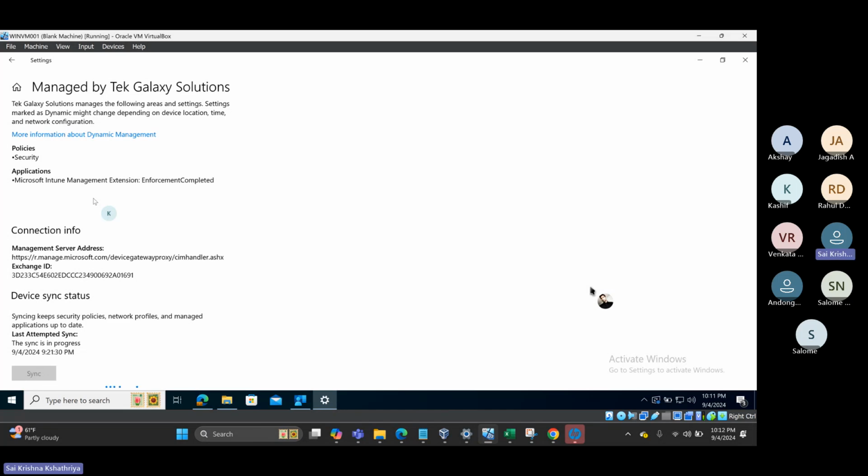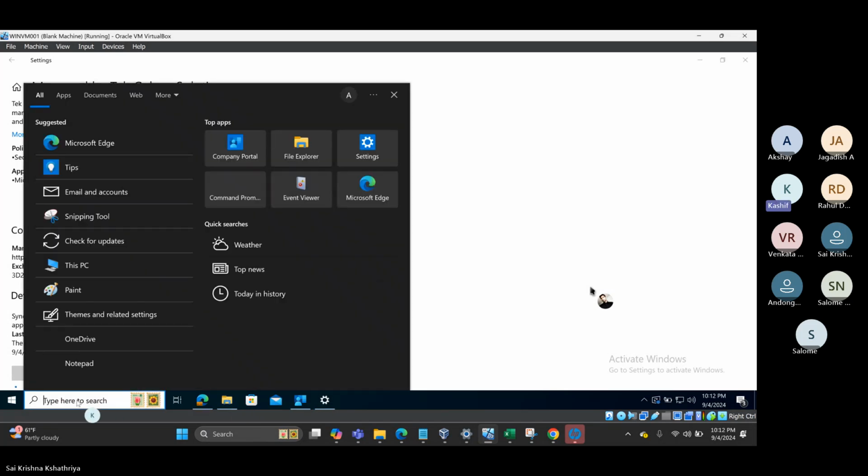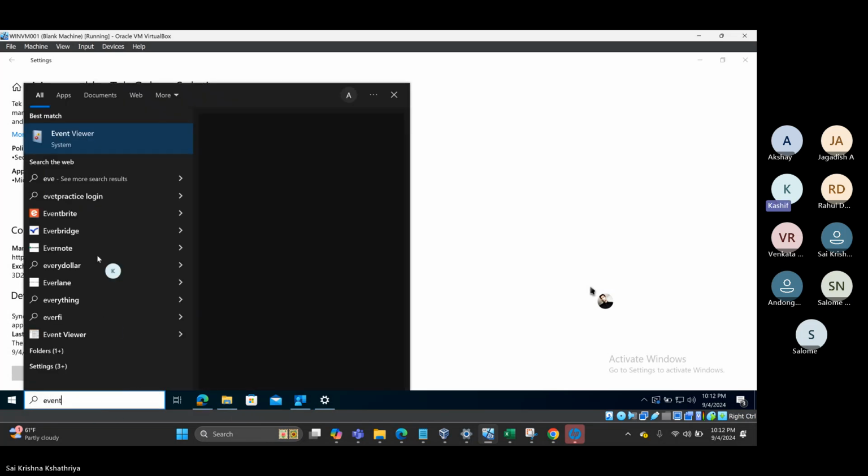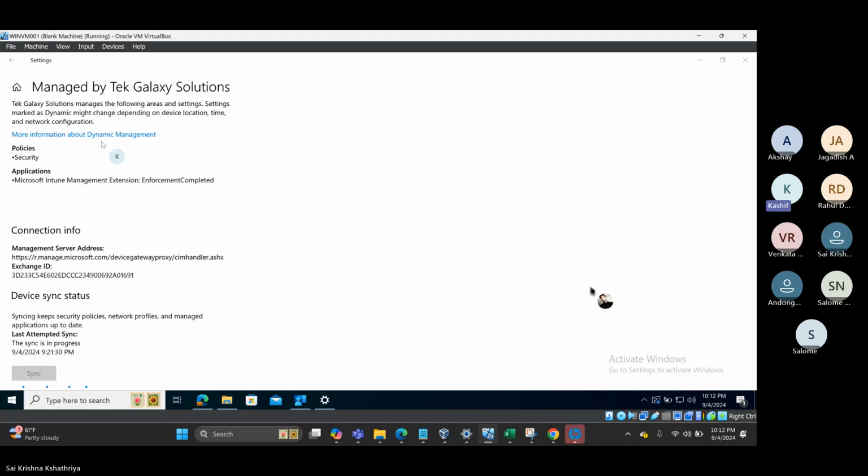Are there any logs where we can check? Like in SCCM, we have app enforce and everything, right? We don't have logs for LOB application. We have event viewer. Okay. I'll show you event viewer. Let me take you to the event viewer.